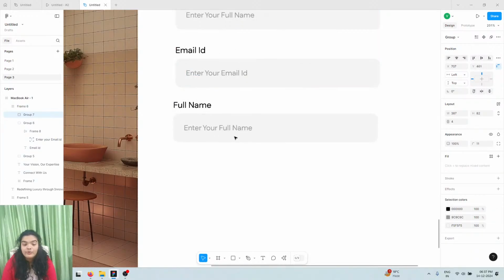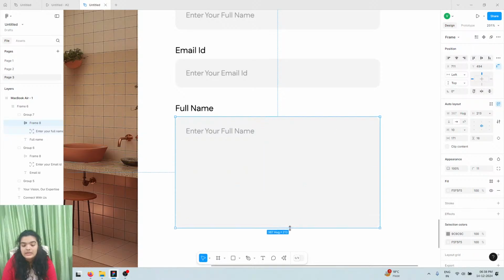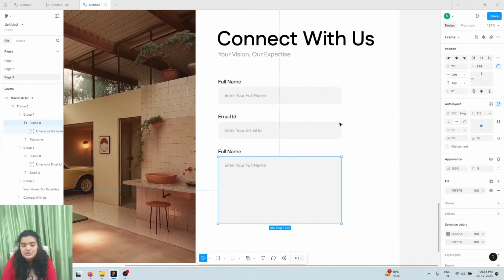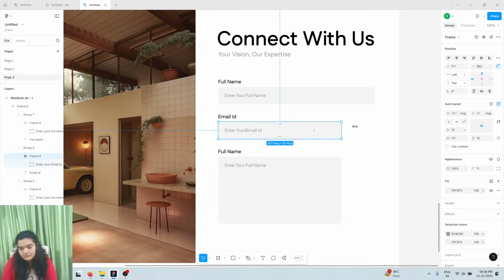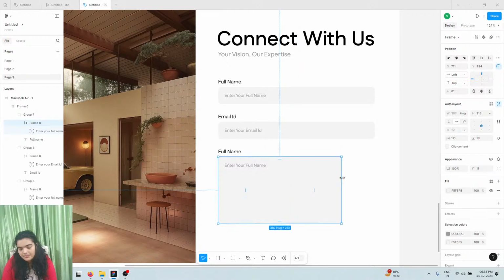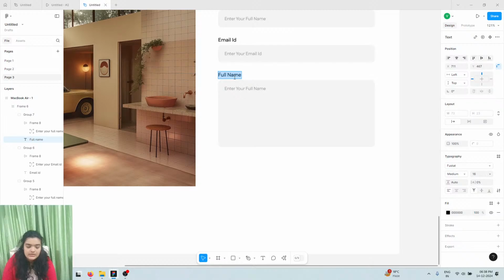And now we're going to duplicate this one last time and increase the height of this container, because this is the time where we're taking messages with us. So we're going to go right here and increase the width completely. Again, this is going to take up the entire width for us. Change the text to say message.